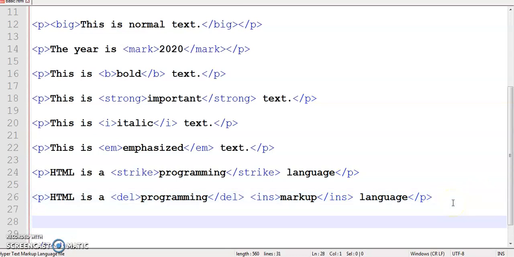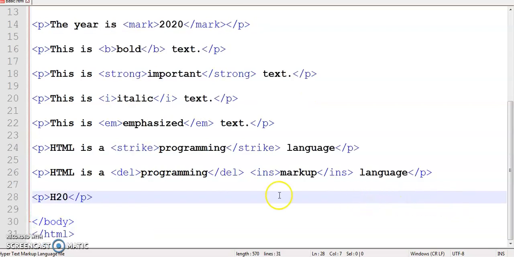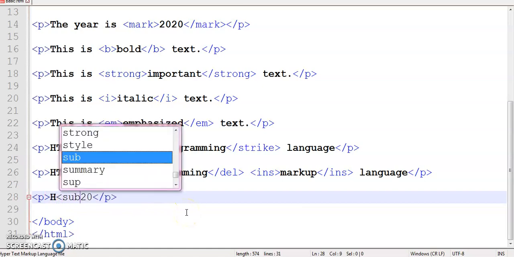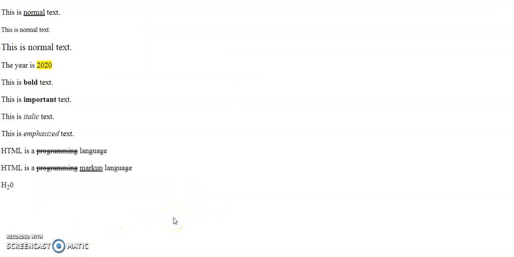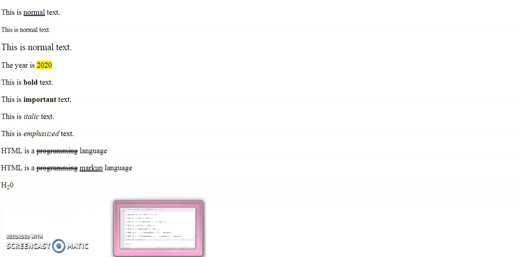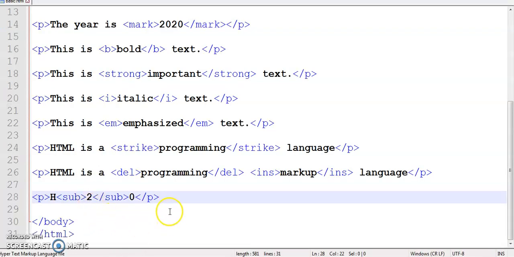So if I want to write the chemical formula of water, that is H2O, I need to put this 2 as subscript. So I am going to wrap this inside the sub tag. So this 2 appears as subscript text. So SUB is used to make the text subscript.